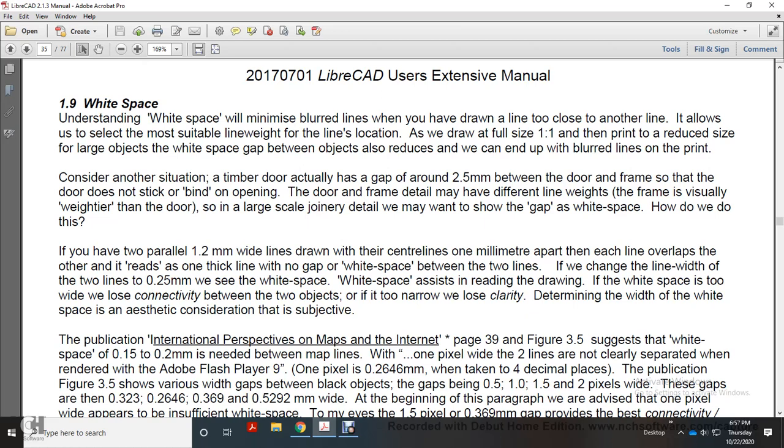Consider another situation: a timber door has an actual gap of around 2.5 millimeters between the door and the frame, so that the door does not stick and bind on opening. The door and frame detail may have different line weights. The frame is visually weightier than the door, so in a large scale joinery detail you may show the gap as white space. How do we do this?